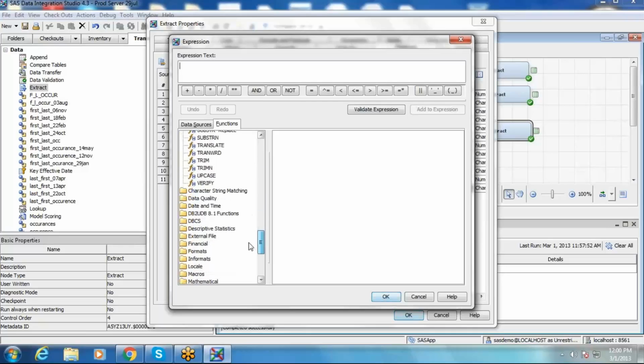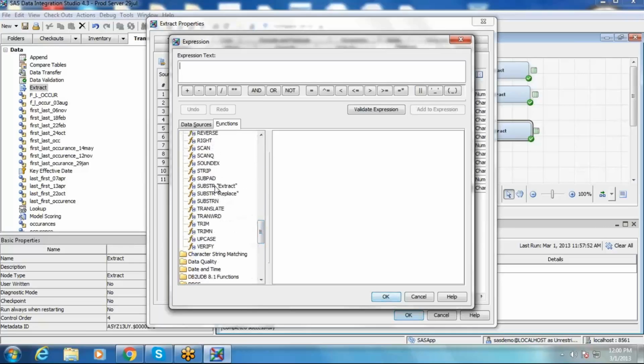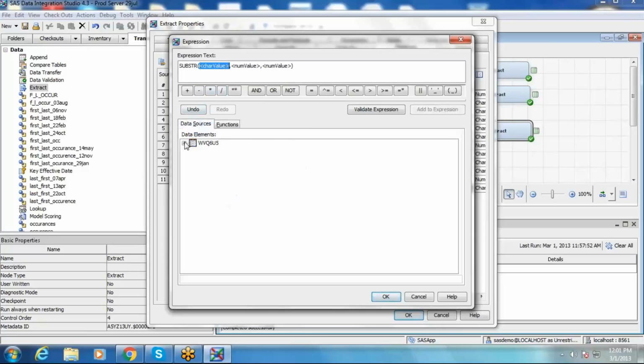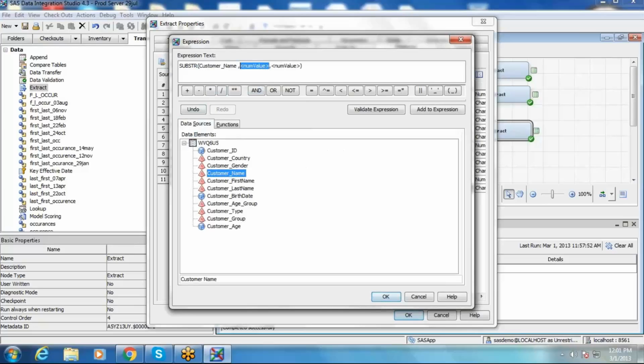Just go down here, you can see substr. You want to extract or you want to replace, right-hand substr or left-hand substr. Right. Just click on substr, extract. From which column should we pull the characters? Go to data sources. We are looking at customer name, so just double click on that. So here, customer name. Which position onwards? First position, for example, to 3.